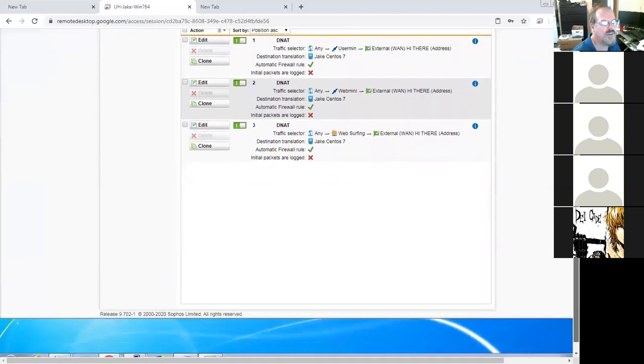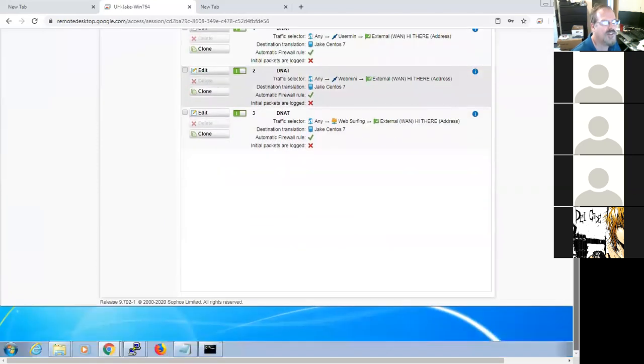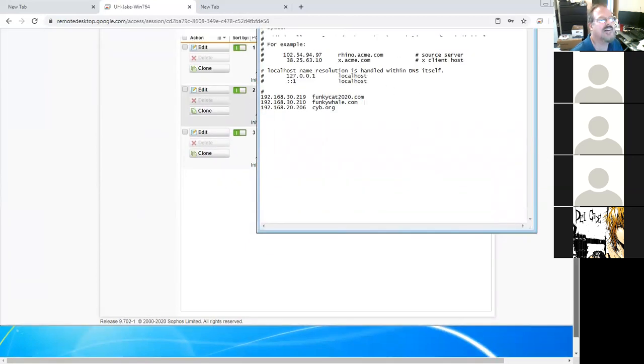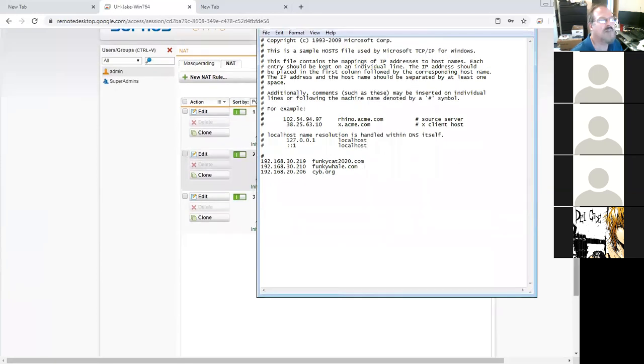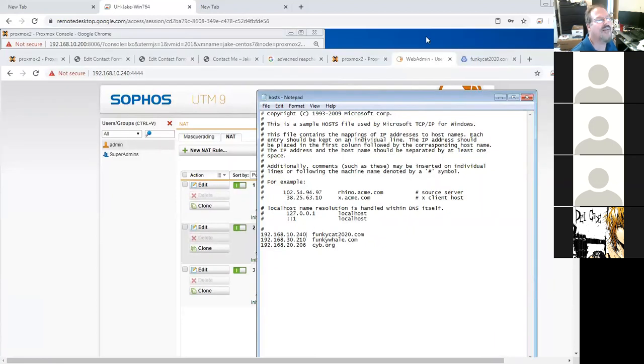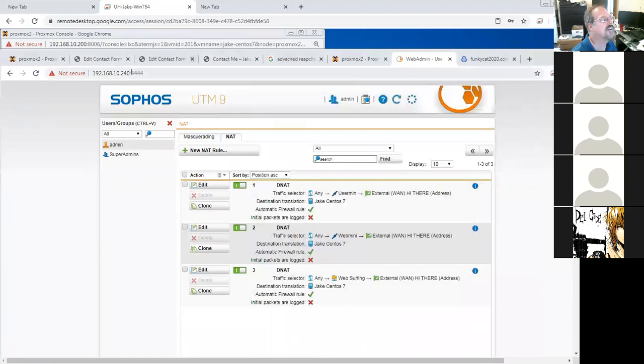Funky Cat 2020 can no longer be gotten to from 192.168.10. whatever, so I need to go edit my hosts file in my Windows machine here. I need to take that IP address out because I can no longer get to it from that. I have to use the public address of the Sophos, which is 192.168.10.240. Got that? That's the public IP address that's right there.